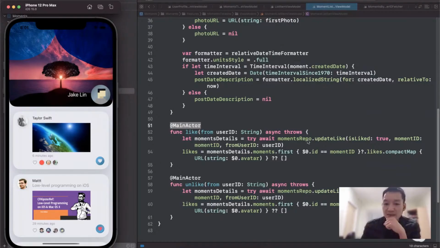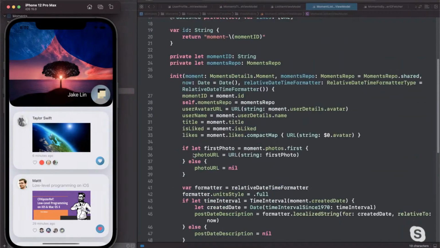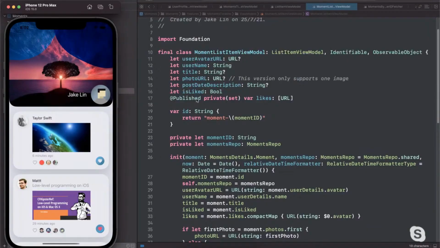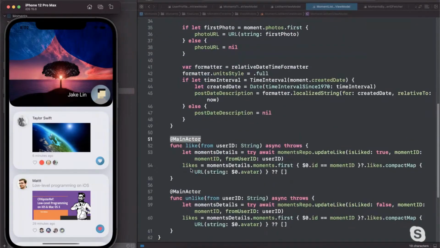So let's talk about this, because we are using an actor. When I do a request within the repo, it will dispatch to another queue, probably a background queue. Once I get the data, and then I try to update the UI, for example the likes, which is a published property here.